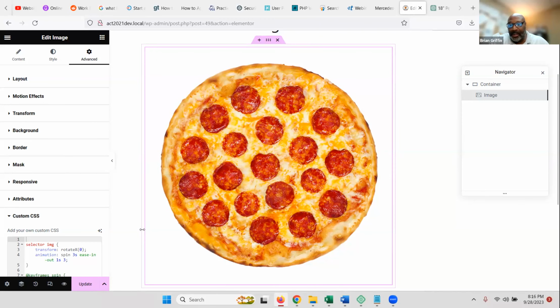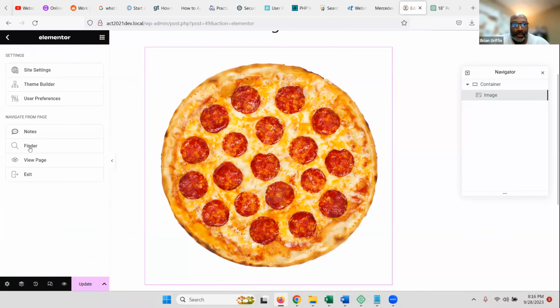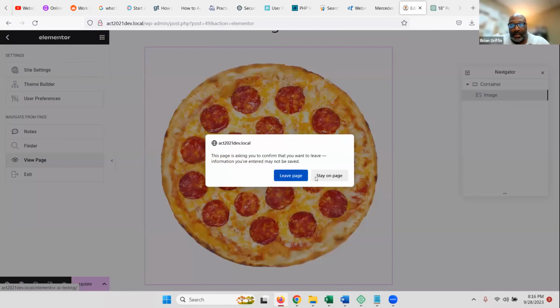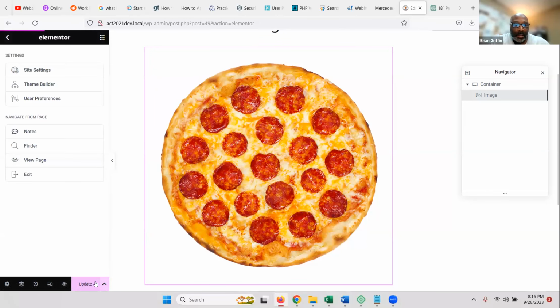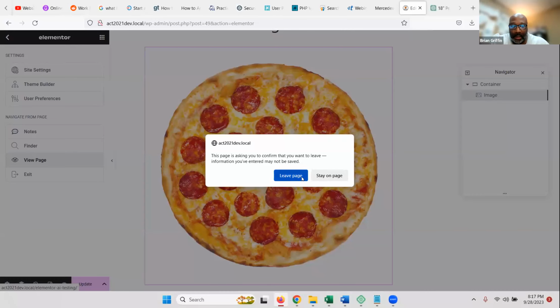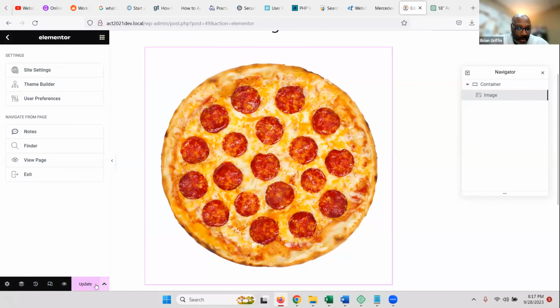Now, if your prompt was a little bit better than just spinning on a horizontal axis, but it gave me the functionality that I needed on this image. I could go view page. Oh, I didn't update. Update. Why are you not updating? There we go.